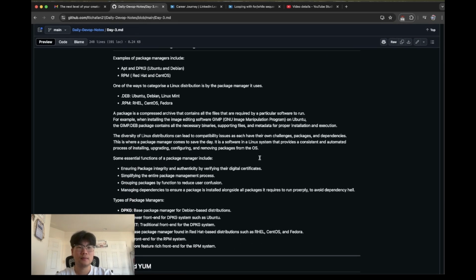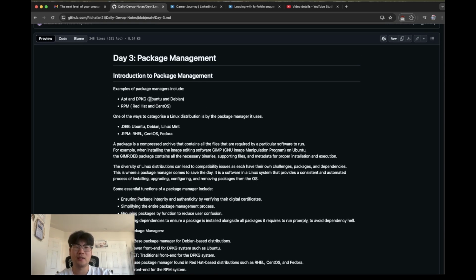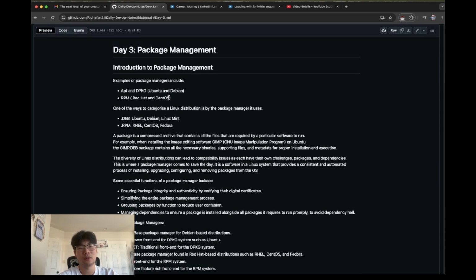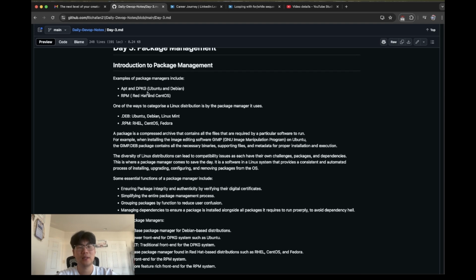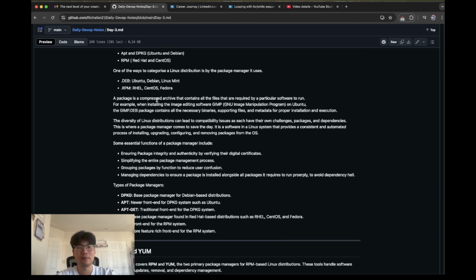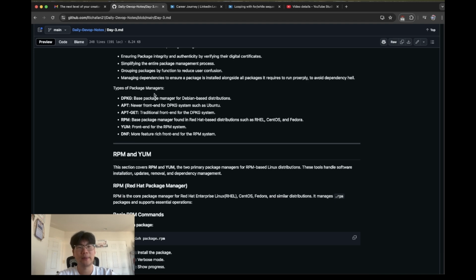Anyways, some examples of package managers are apt and dpkg for Ubuntu and Debian. Also RPM, which is just the Red Hat package manager, for Red Hat and CentOS, and I believe Fedora as well. And these are called Linux distributions, and they are usually categorized by what package manager they use, because there's a lot of them, right? And we have some examples of package managers such as dpkg, apt, apt-get, rpm, yum, and dnf.